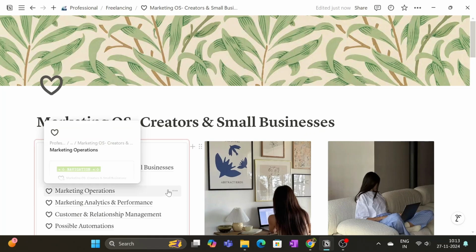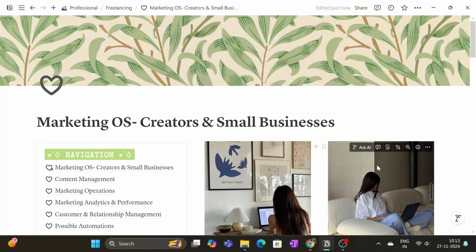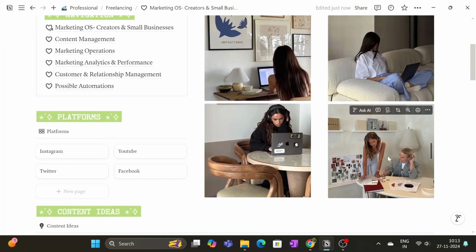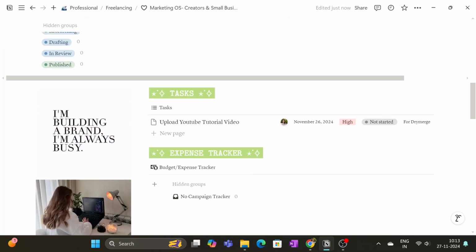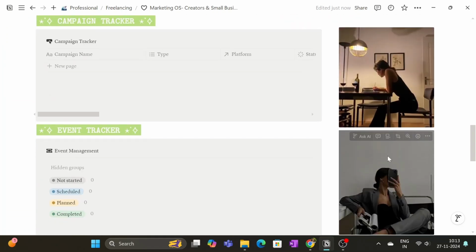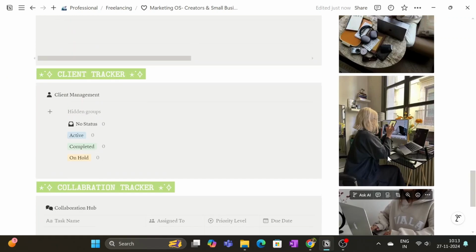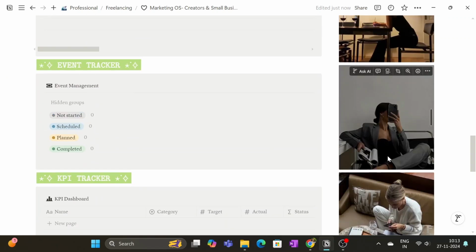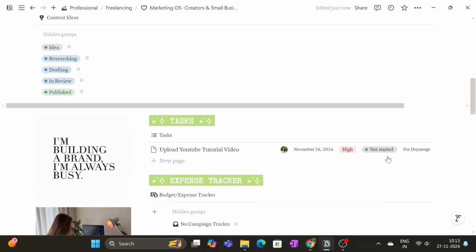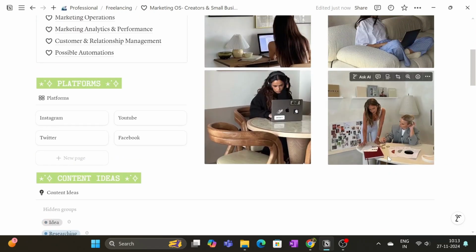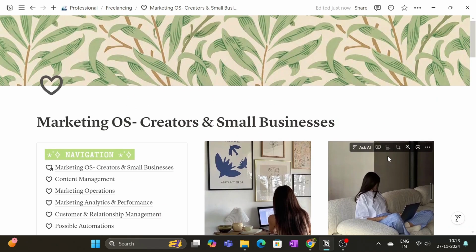We first have a navigation bar with all the pages linked in the template synced together for a seamless integration between them. Moving on, these are the linked databases from different pages which I like to watch out daily. So now let's dive into each page and have a look at the different databases and set up automations with DryMerge for them wherever needed, as that's what really makes it to the next level.